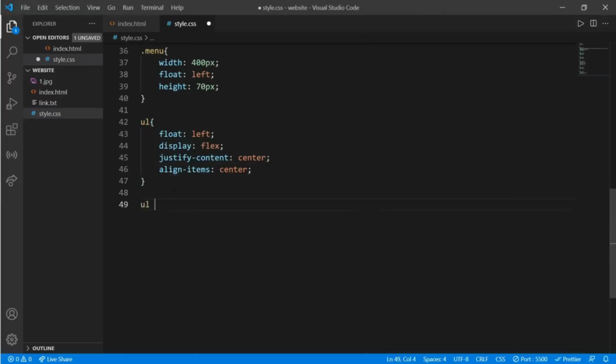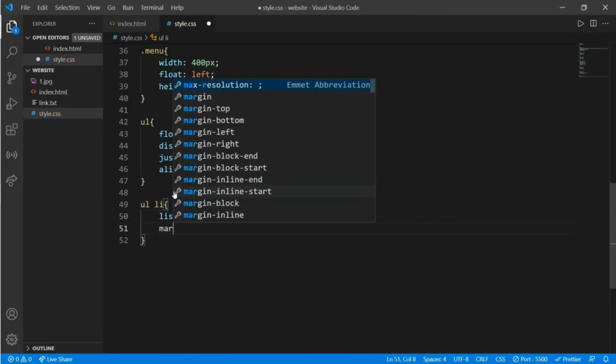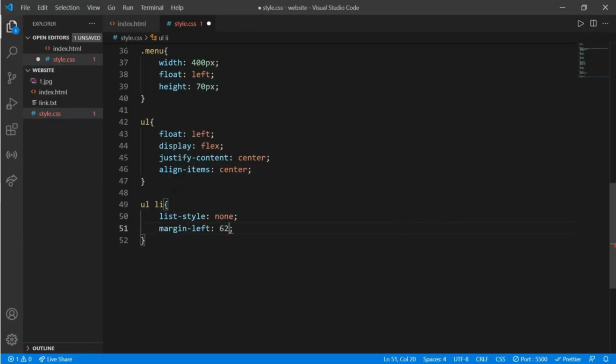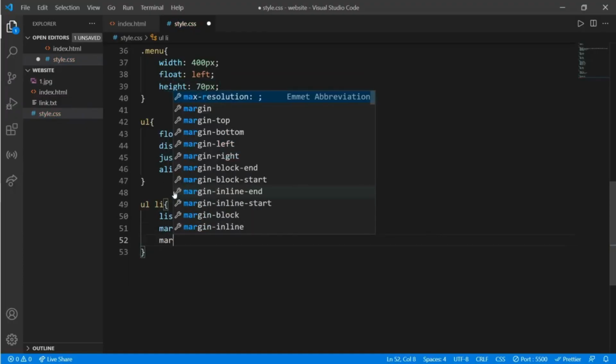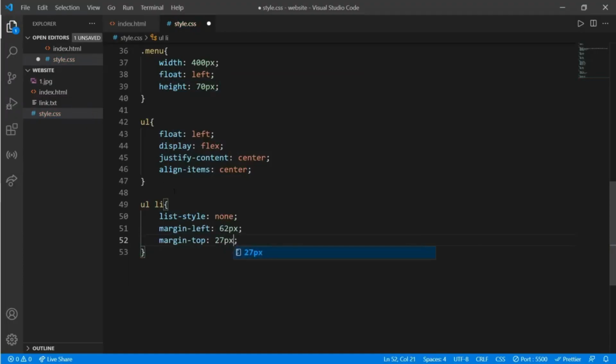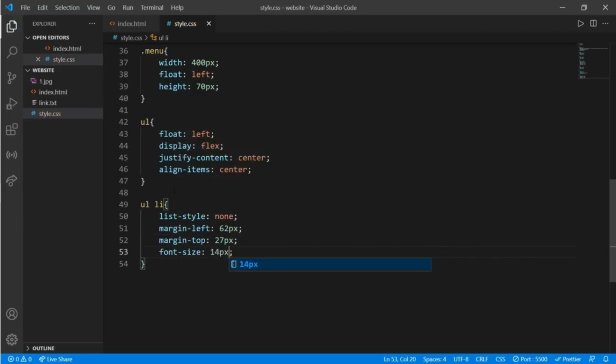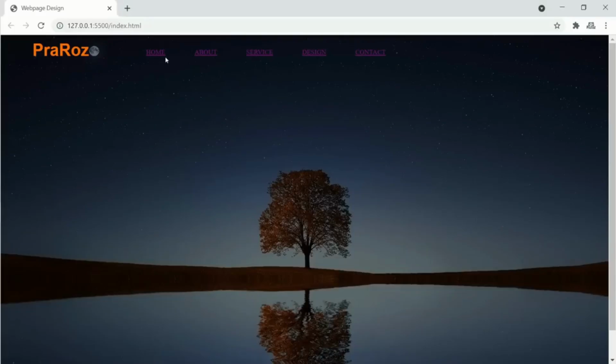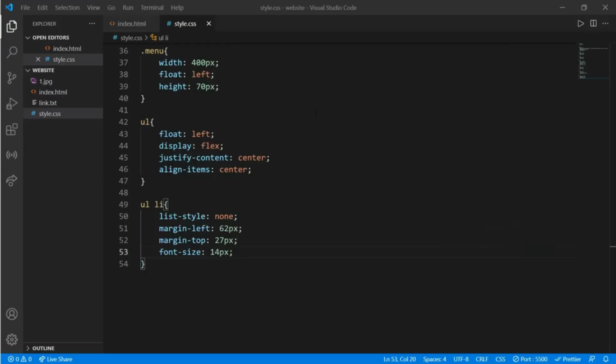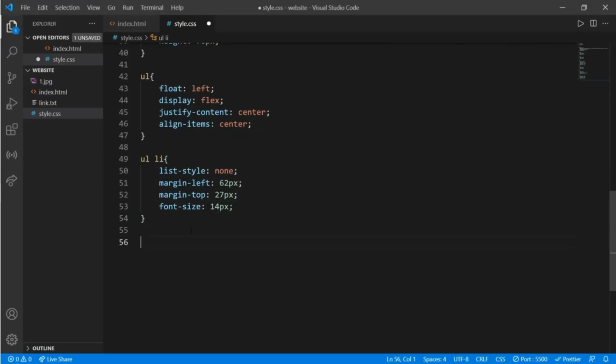Now we go to another list, inside list, and we have list-style type none, margin left 62 pixel, margin top 27 pixel, and font size 14 pixel. Okay, now our design is looking more good.